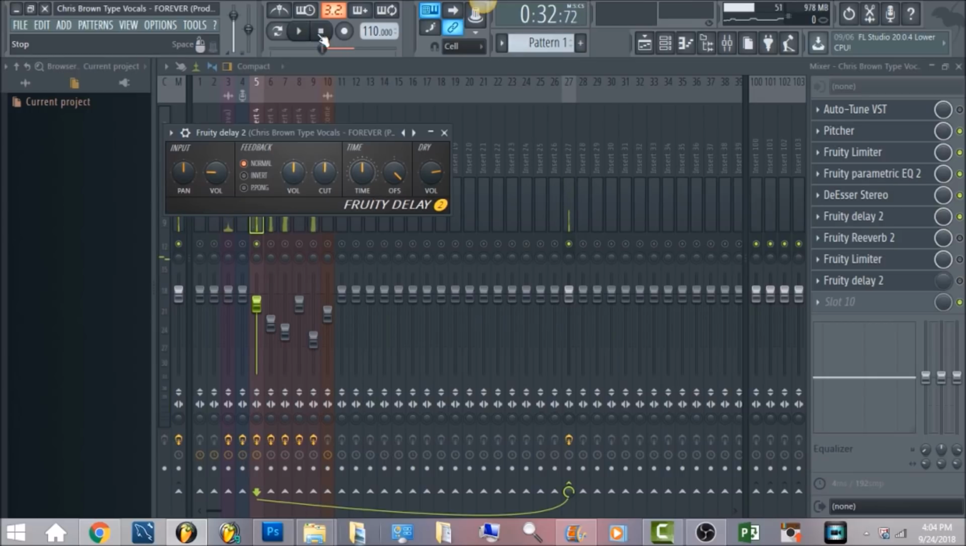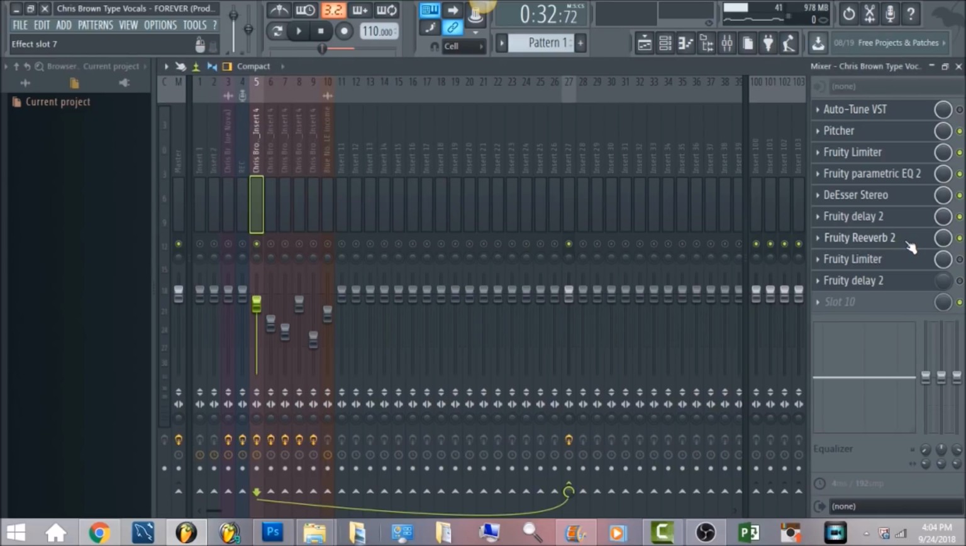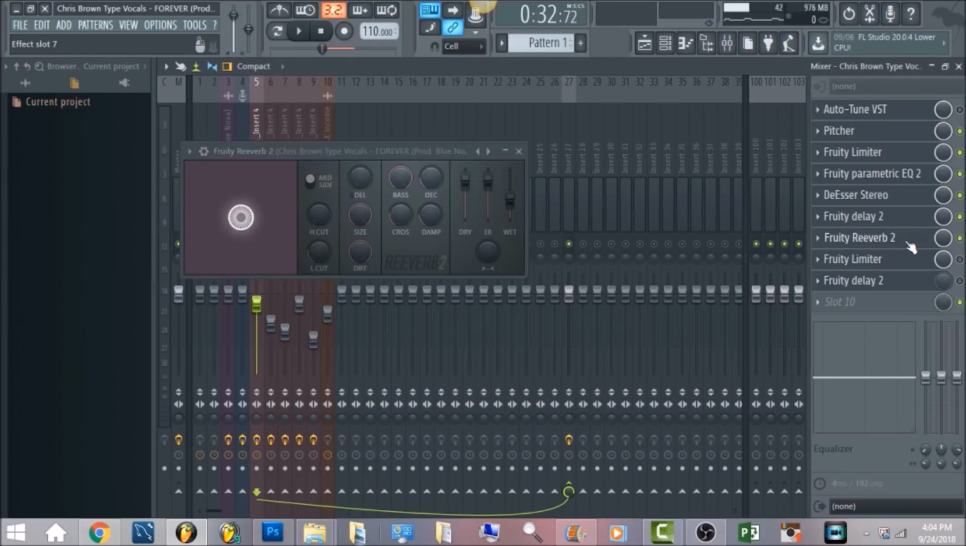So if you have headphones, or if you can hear it clearly, you can hear the delay bouncing back and forth in the left and right ears. So I mean, it gives a really cool effect. Now the next thing we're gonna have is gonna be Fruity Reverb 2. And what I did, I gave it a lot of reverb, and Chris Brown songs have just a good amount of reverb.